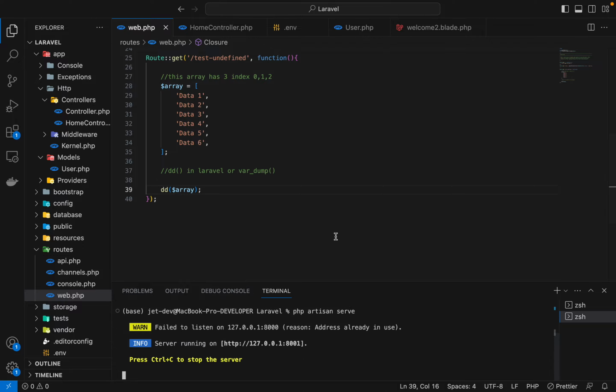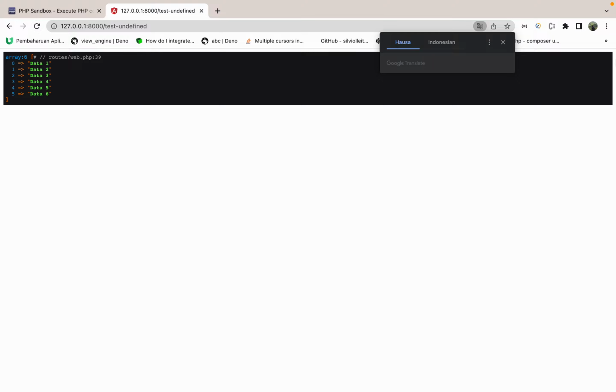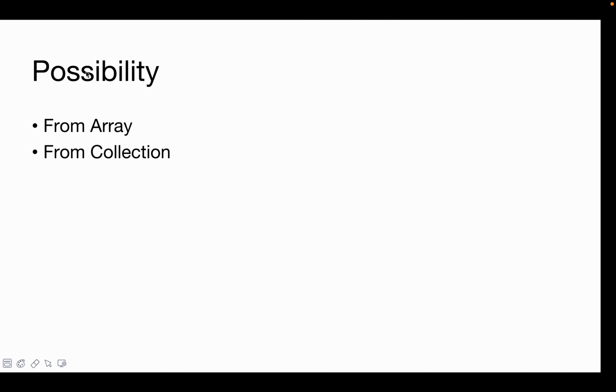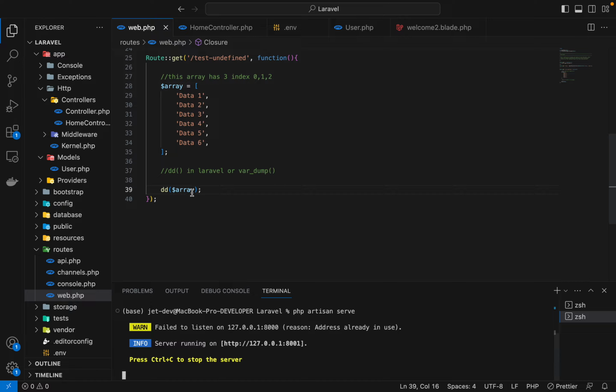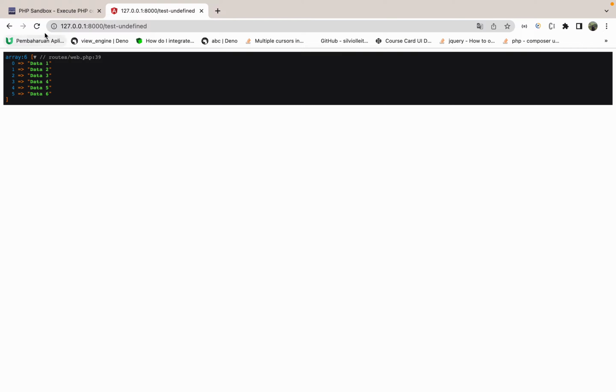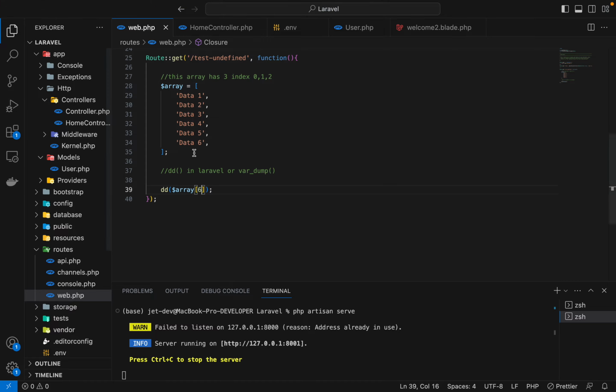Okay, we refresh. This is the variable that I created before, and the error is undefined offset key, undefined array key. So if we try to access index 6 and I refresh the page, it says undefined array key 6. It's because in this variable index 6 doesn't exist.